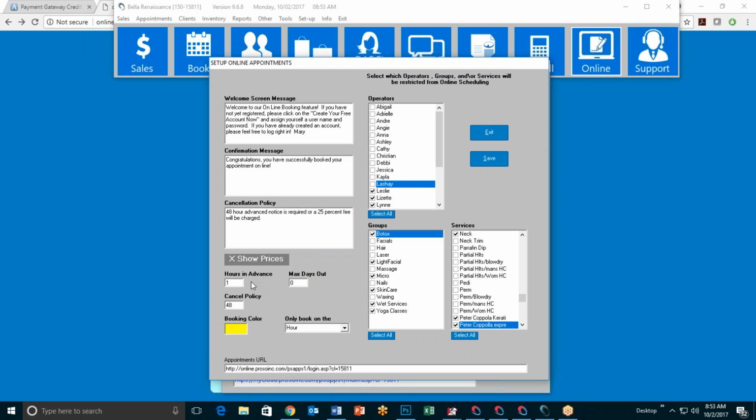Then we have our hours in advance. What does that mean? Well, you can put any number you want in here, but this is the number of hours from the time that they're booking before they can see the first available appointment that they can choose. So I've selected a 1, which means that if somebody went to my site or their app at 9 a.m., then the very first appointment they would see, if it was available, would be 10 a.m. If I put a 2 in here and it was 9 a.m., then the first they would see would be 11 a.m. A 3 and it was 9 a.m., first they'd see would be noon, etc., as long as they're available.